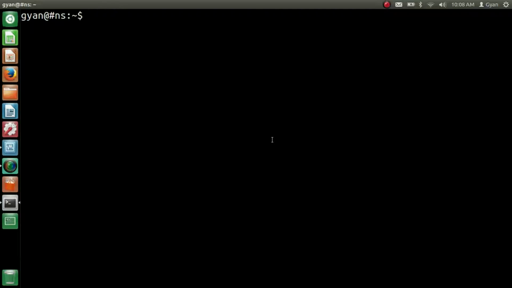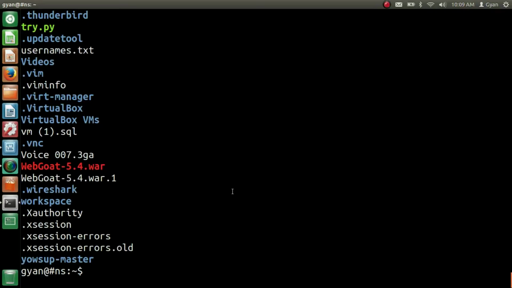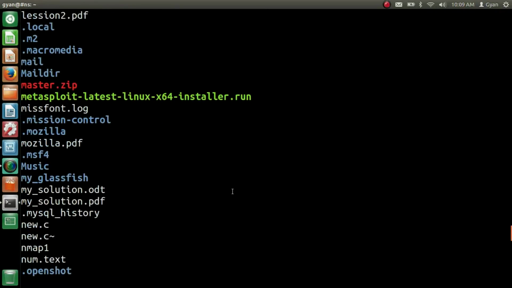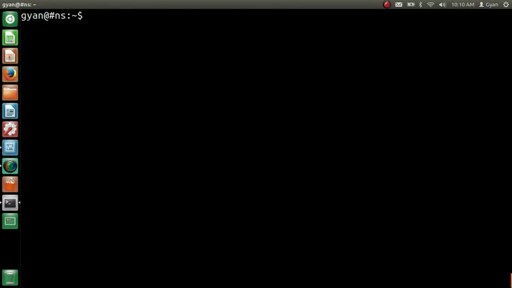For all users in Linux system, there is a special file called .bashrc file. A file whose name is starting with dot symbol is a hidden file. You cannot see this file graphically, but if you write ls -a, somewhere you can see .bashrc file. Let me open that .bashrc file for user Gyan.